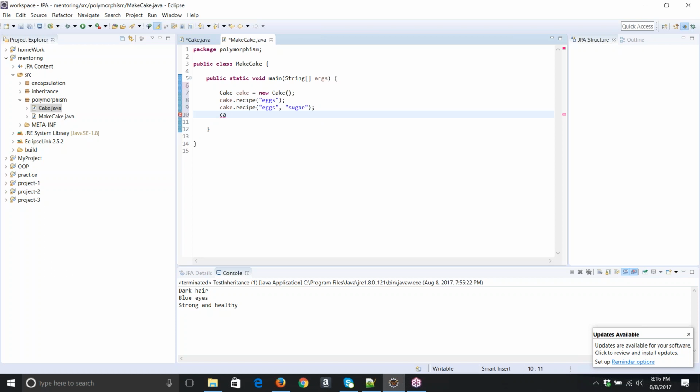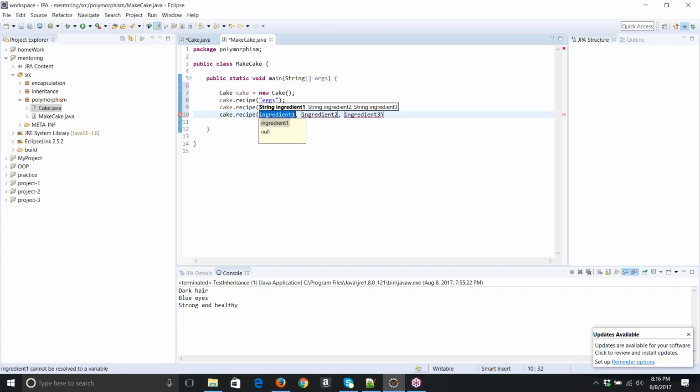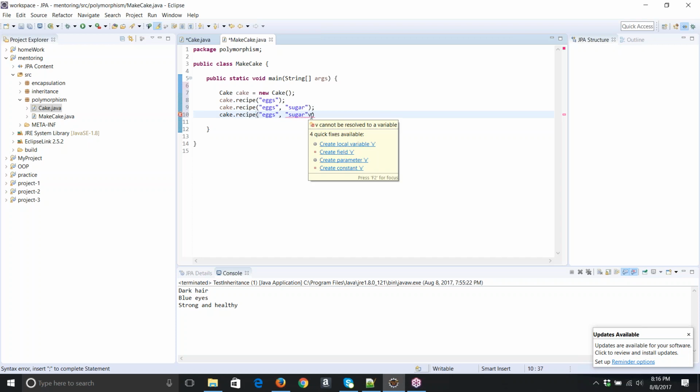And then the same thing, cake that, where's the other one? Okay. Okay, so let's say, and, I don't know, let's say butter. Okay.